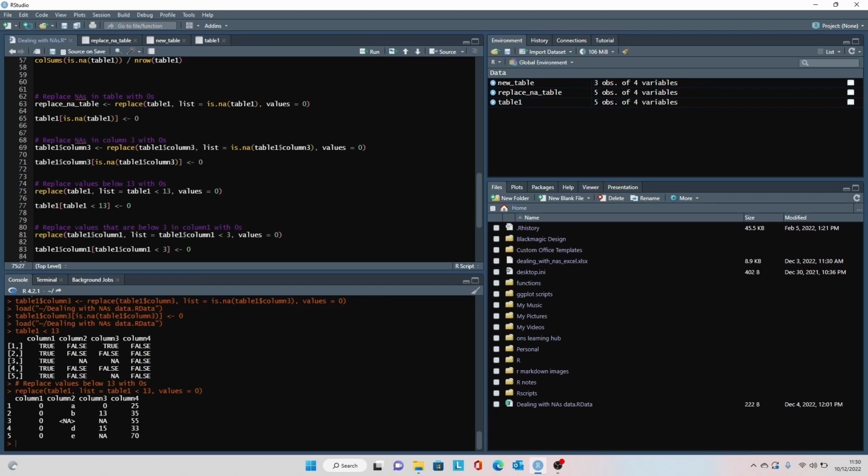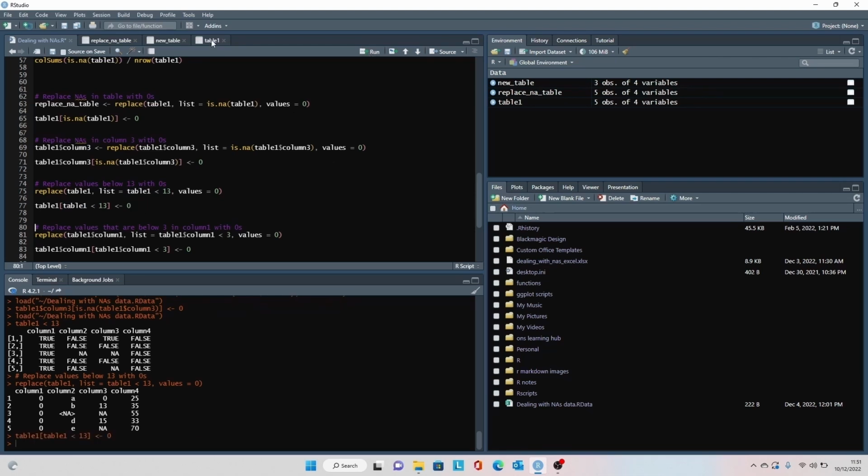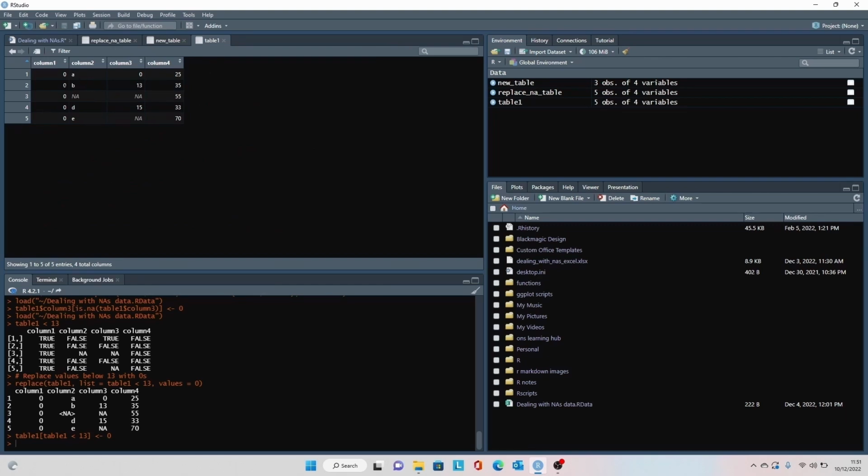Another way of doing that, the second method, is directly through the data frame. So you write your data frame, you open up square brackets, and then you write your condition inside the square brackets, and then you assign the value that you want to replace all of the true statements with. If I run that, and we look at our table 1, you can see that anything less than 13 has been replaced by 0. The NAs have been left as they are.